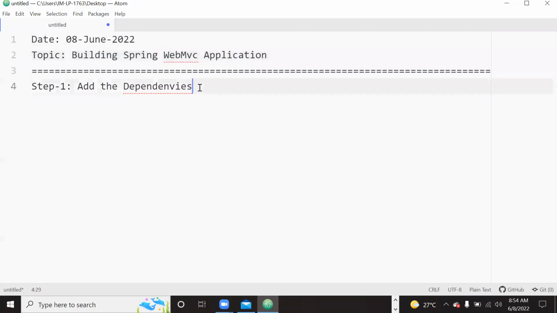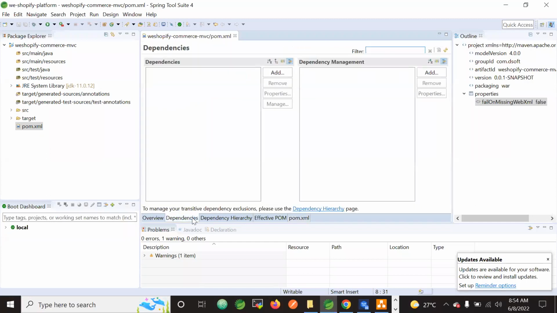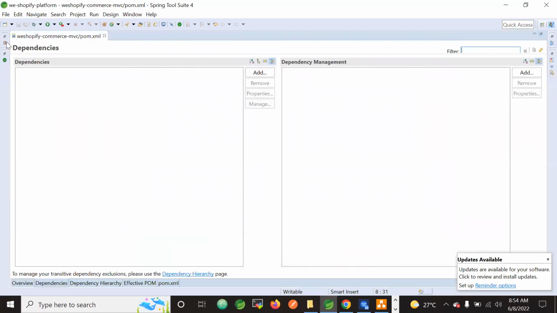Fine. So what is the first step? We need to add the dependencies. What is the meaning of dependency here? Dependency means jar files that our application can use. In Maven terminology, the jar files are called dependencies. So now go to the dependencies section.